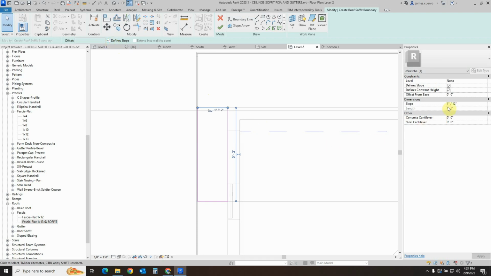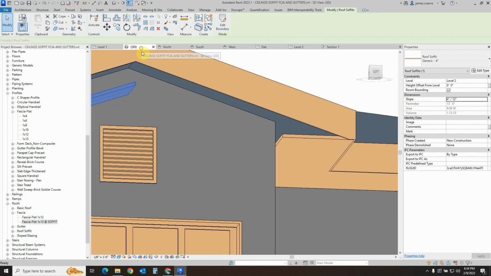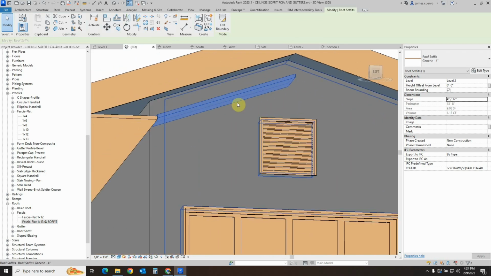It's actually giving us a 1 to 12, which is not what we want. We know that this particular roof happens to be a 4 to 12, so we'll change that to 4 and say apply. Okay, once that's done, we'll say check mark here. We might have to come back and check this again, but for that, we'll go ahead now into 3D to make sure that we've got everything the way we want it.